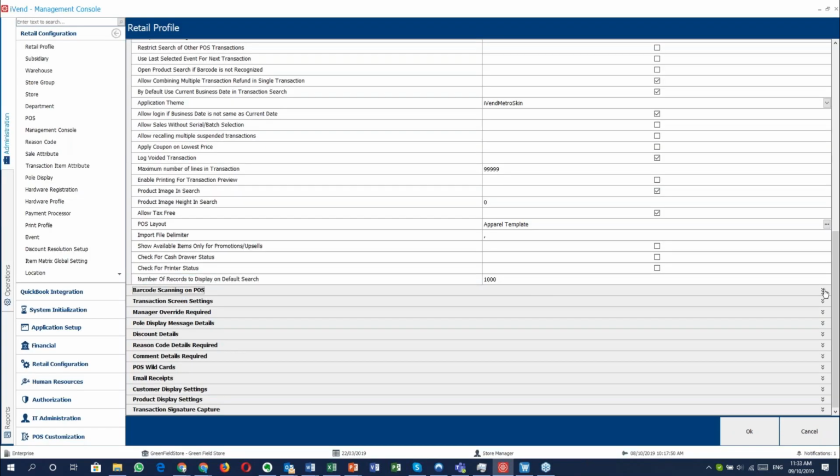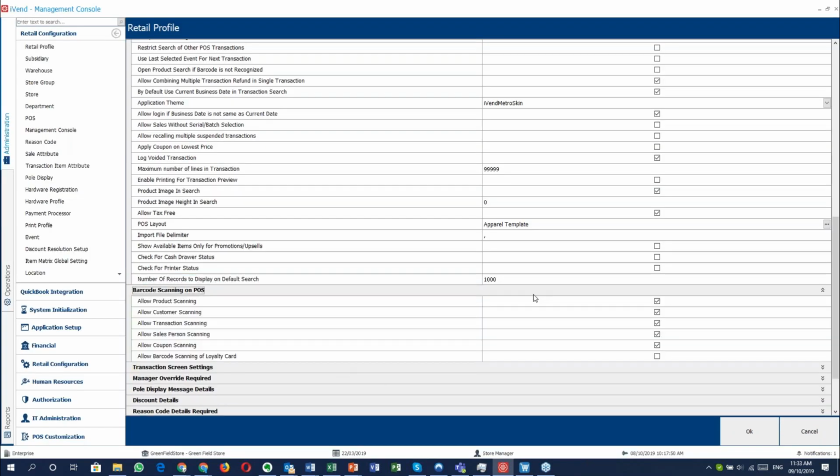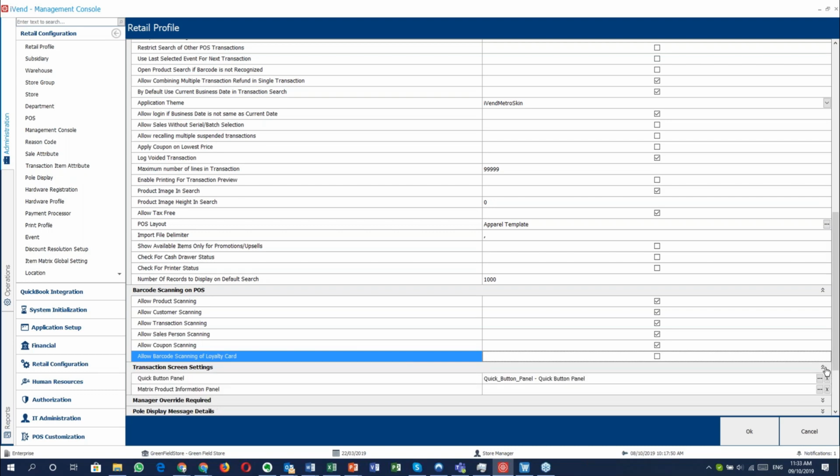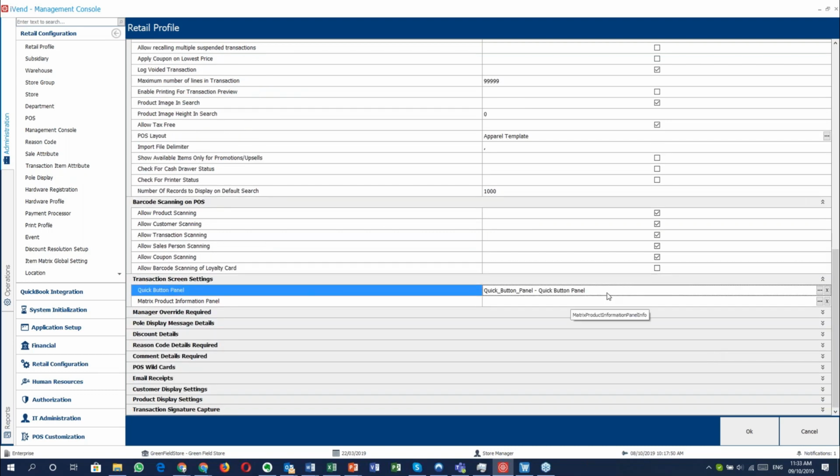Barcode scanning on POS. So what can you scan as a barcode? Products, customers, transactions, salespersons, coupon scanning, and then scanning of the loyalty card. If you've got that, you can do that. The quick button panel, if you're using it, otherwise you can leave that off, but once again, the quick button panel is used a lot for your mobile POS.